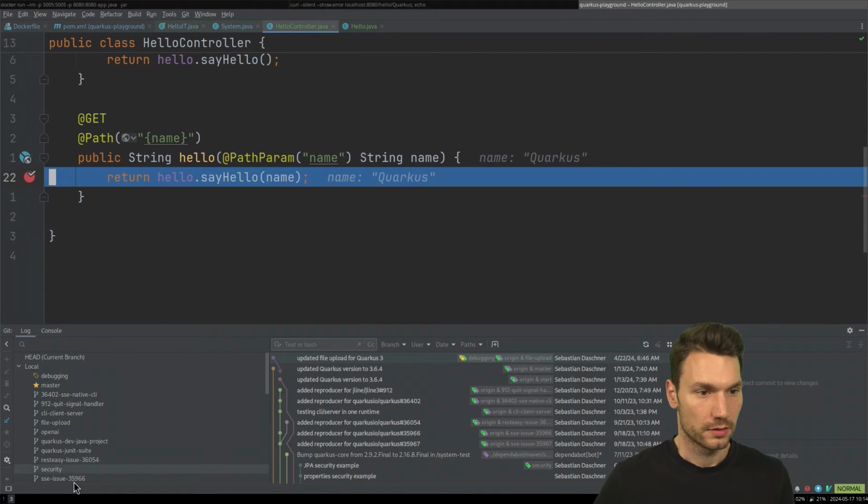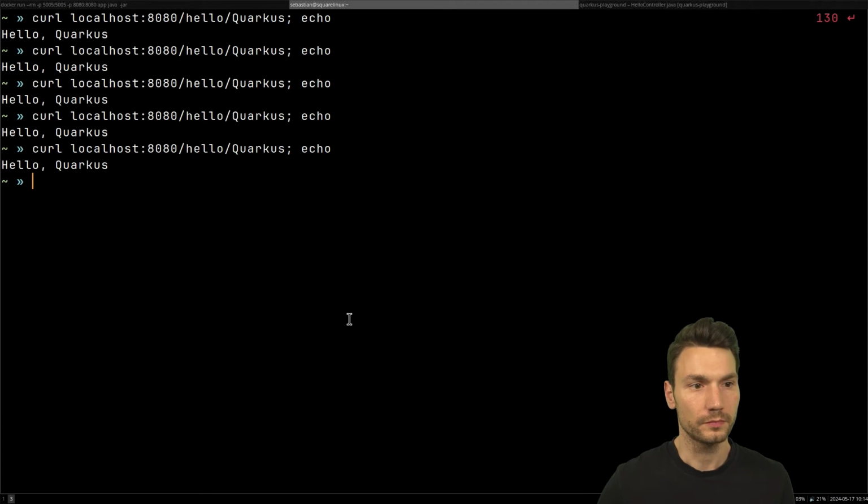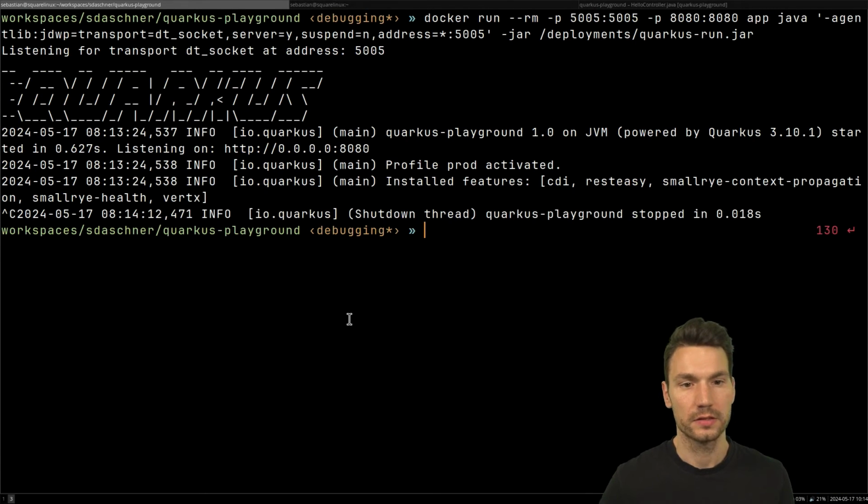Okay, cool. That was the wrong one. Let's connect this. And that's this. Let's stop that again. That was how to run a debug with java -jar inside a Docker container.